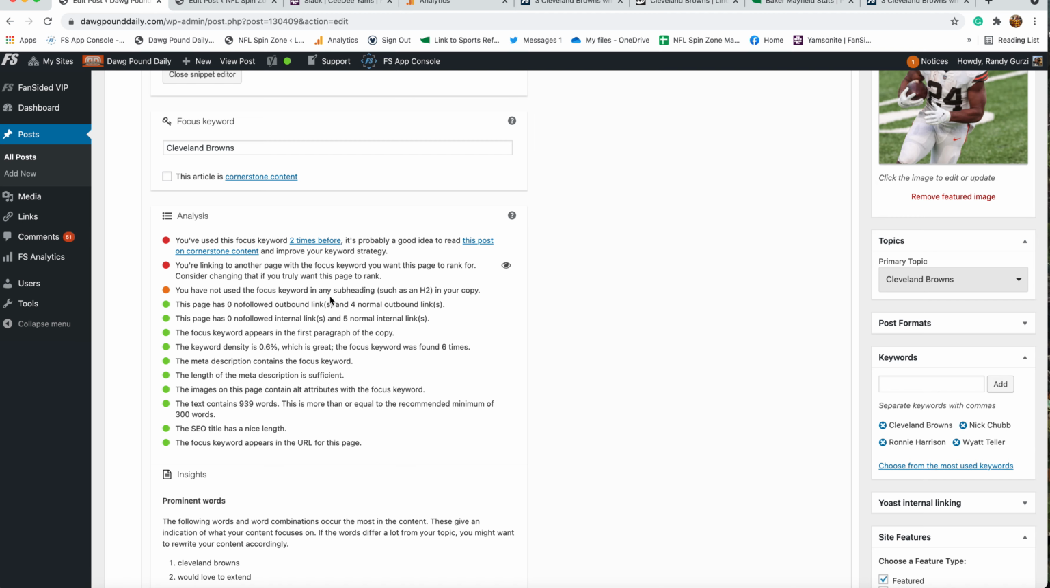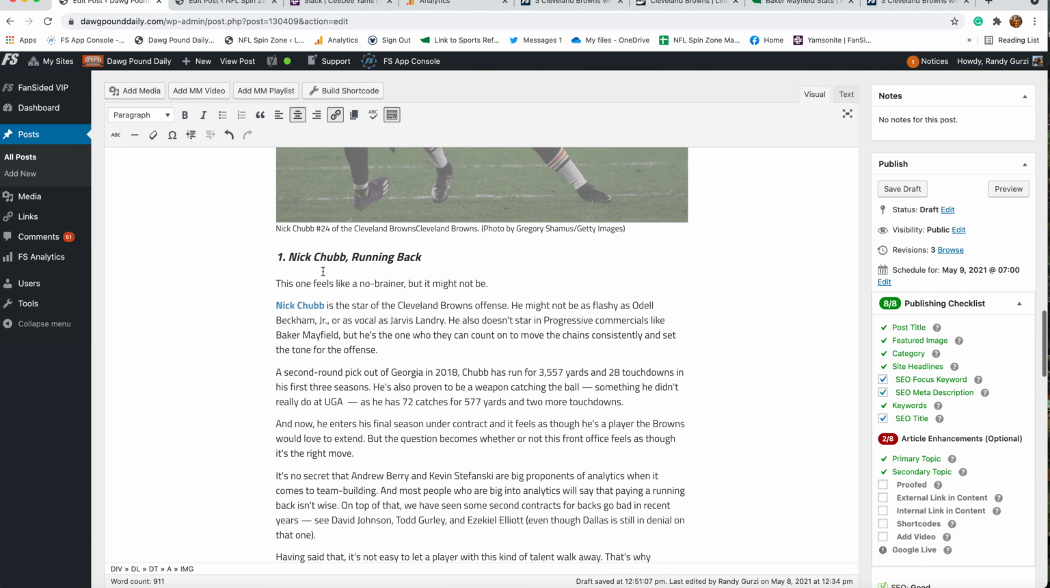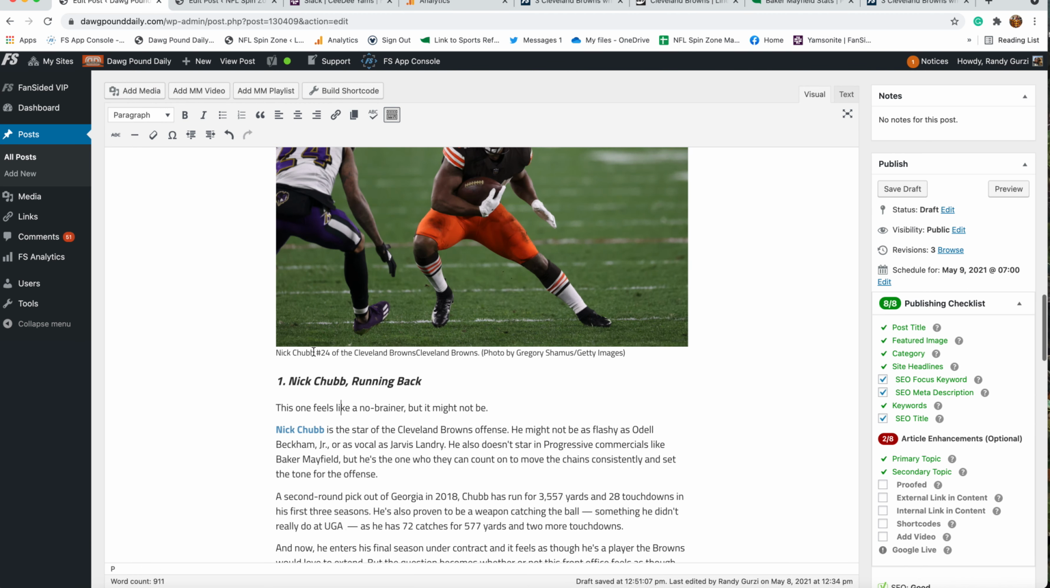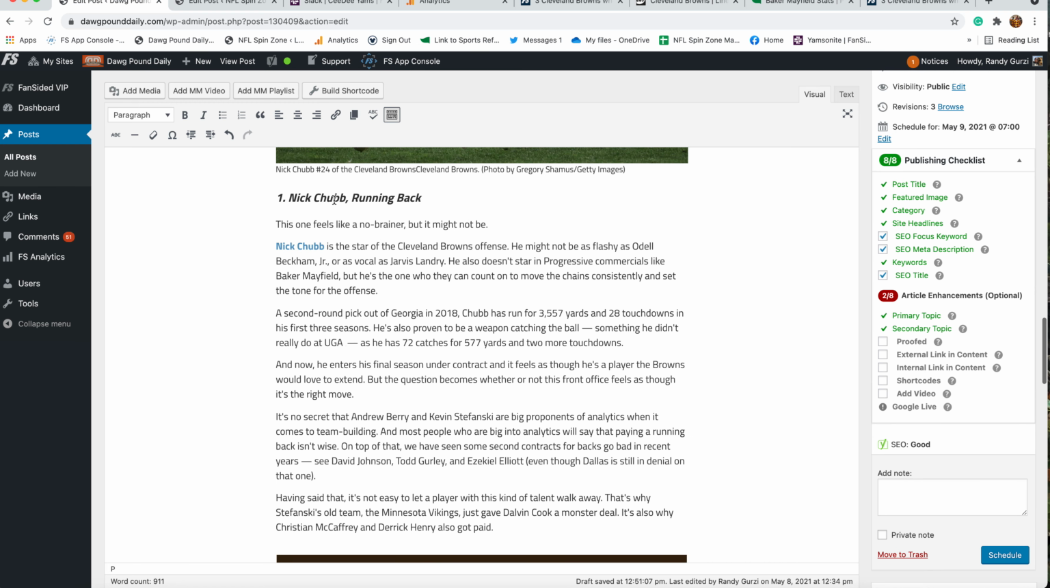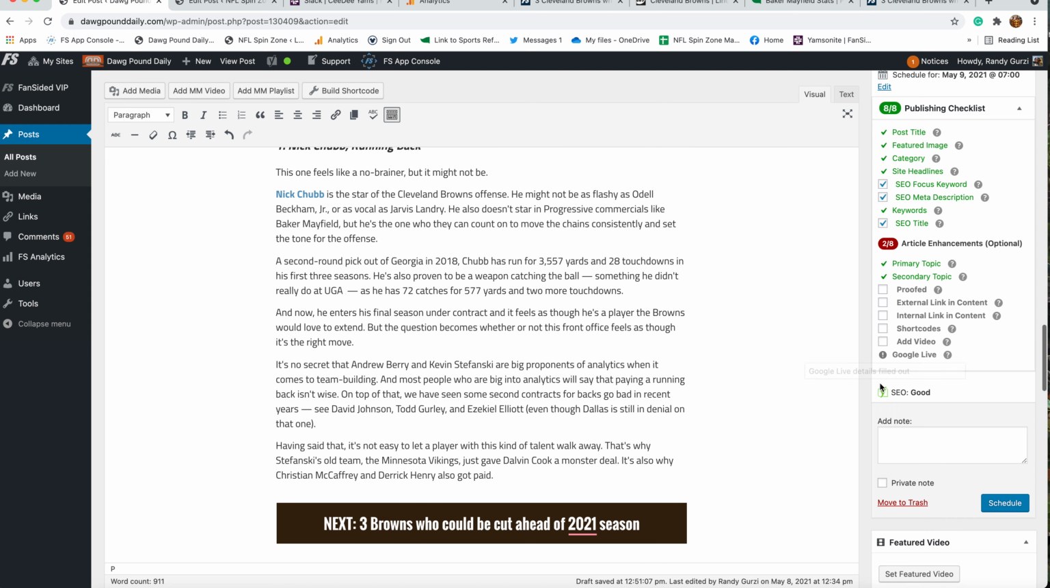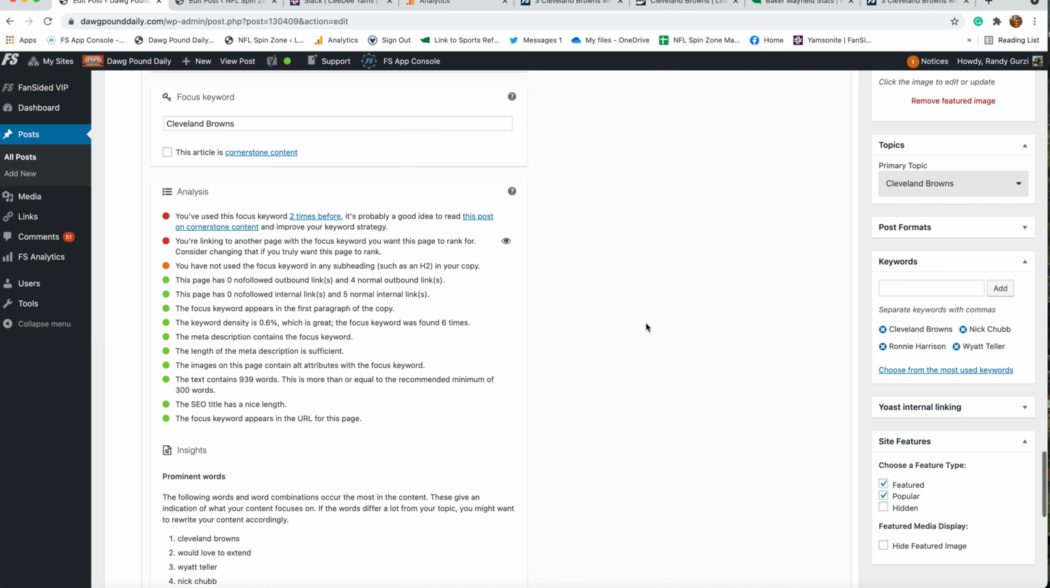It says you've not used your focus keyword in any H2. Sometimes it's hard to find a way to just write Cleveland Browns in here, but if it's giving you a really hard time and you can put it in there to where it makes sense, that could help as well. But that's about it. That's everything that I can really think of.